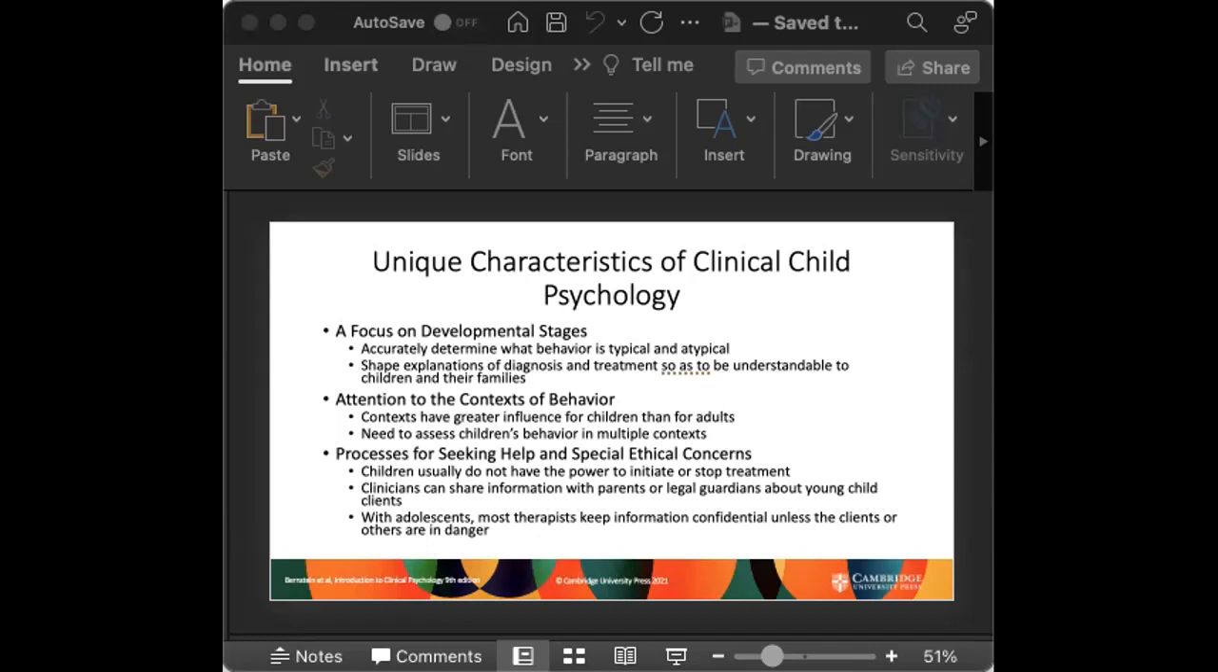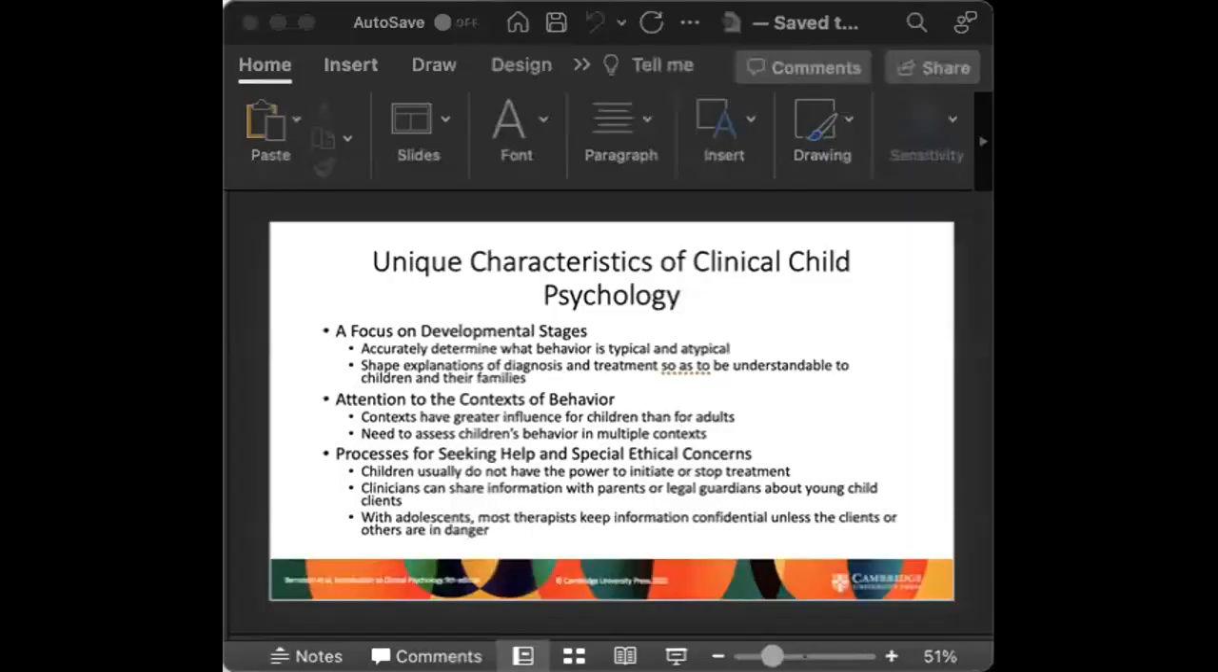So context has greater influence for children than for adults. And that's for a couple of reasons. One is that children's behaviors are generally more malleable, meaning they are more prone to changing based on their environment. So for children, the environment can act both as a risk factor for psychopathology and a protective factor against it.